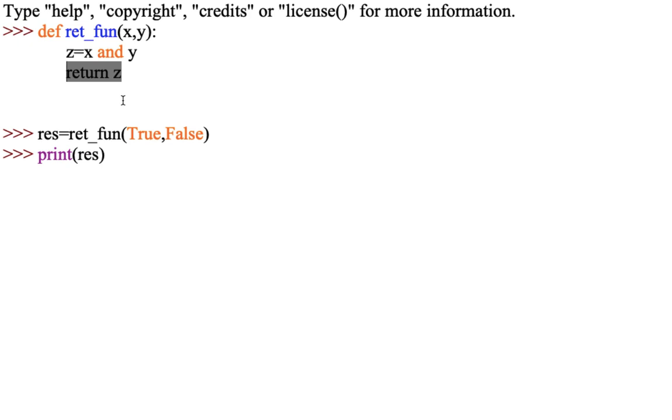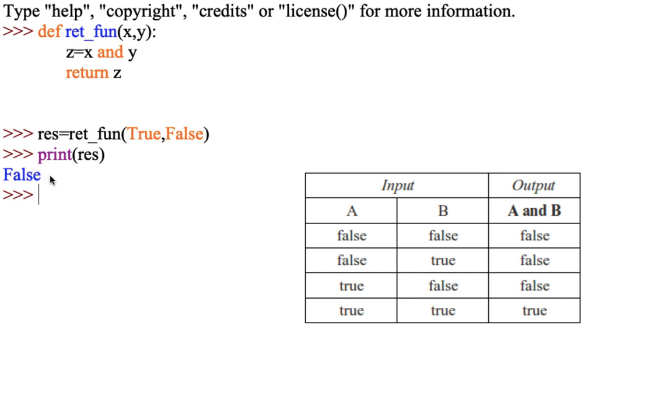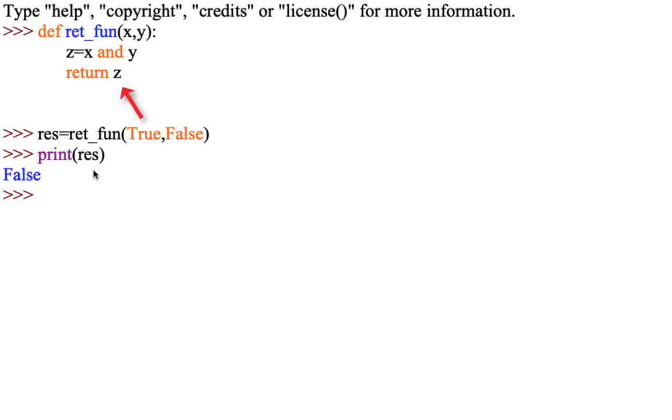Here, the function is called by passing two Boolean values, true and false. On printing res, we get the output as false. This happens because we know that the logical AND of true and false results in a false. This value is stored in Z and given to the variable res.